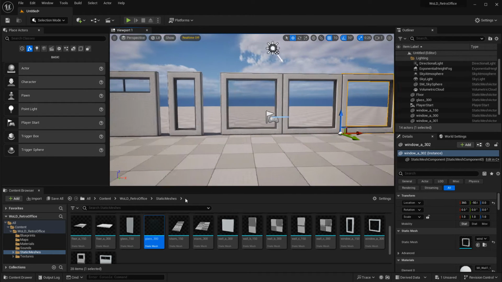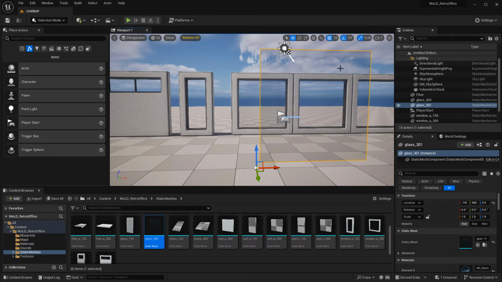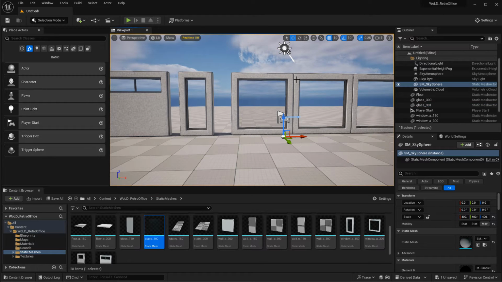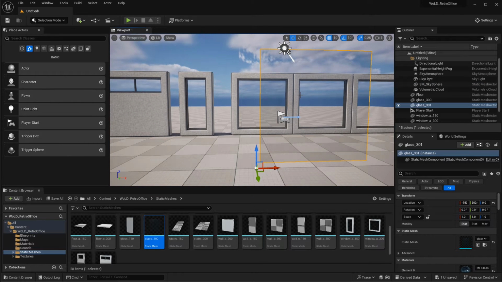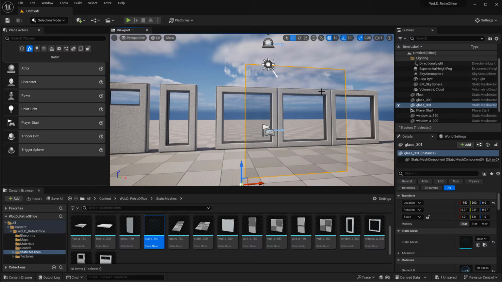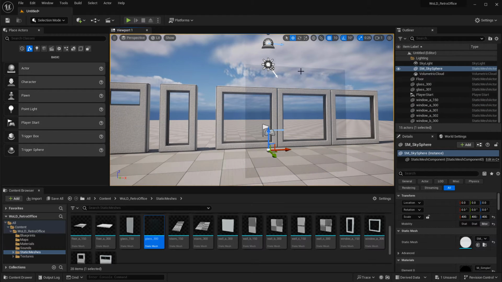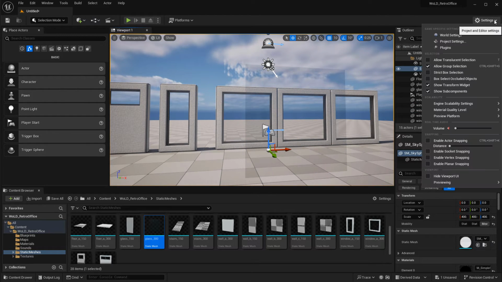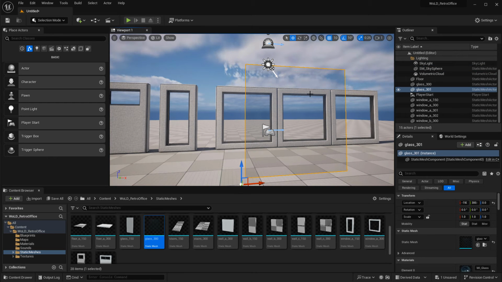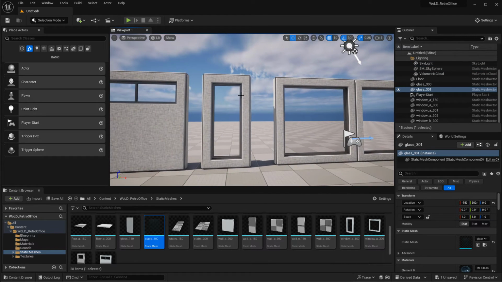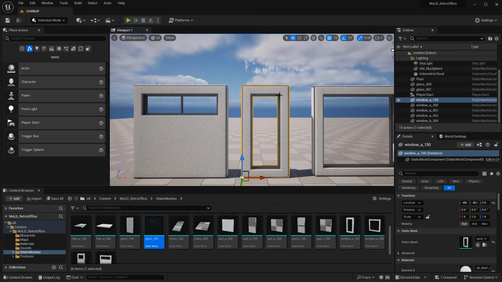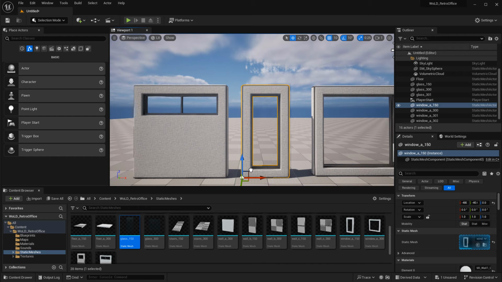If you cannot select the glass by itself, or let's say you drag it into the level, and then you deselect it, and you try to select it again, and you are unable to select it, come over here to settings and allow translucent selection right here. The shortcut key is T. Make sure that's enabled, and that way you can select the glass. And for the smaller windows, that's the wall 150 with the window 150, just drag the glass 150 and do the same thing.